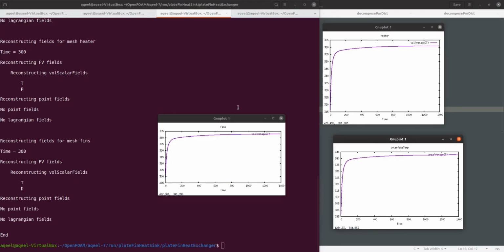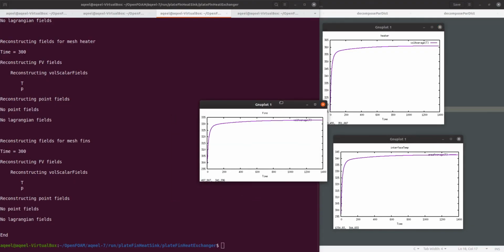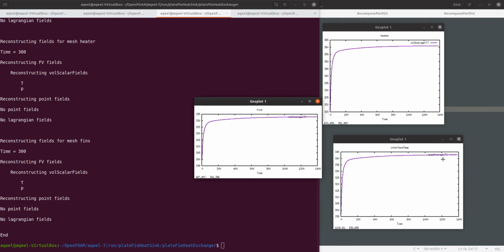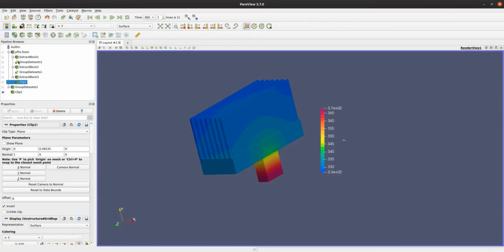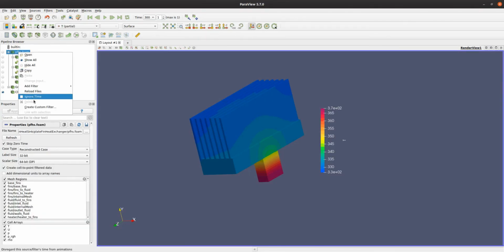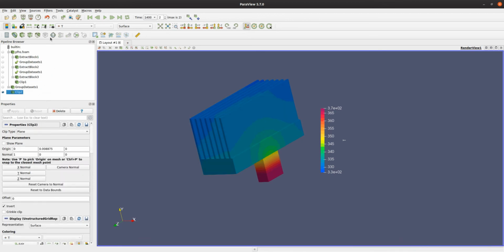After some iterations, we can see that there is no appreciable change in average temperature as well as interface temperatures, so we can reconstruct our latest time, and we can stop our simulation as well here, and in Paraview we can update again, and now we can see again the temperature distribution.